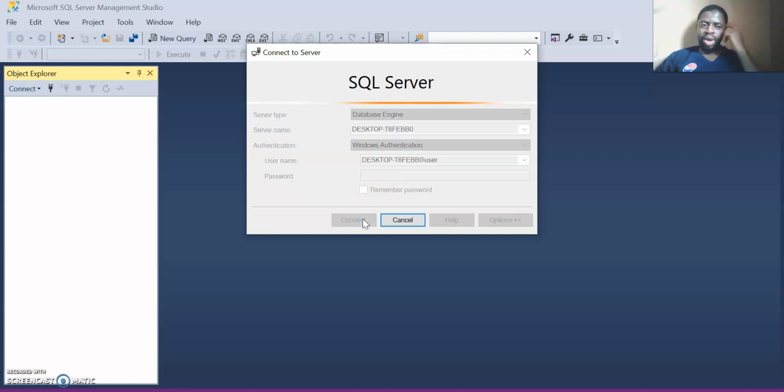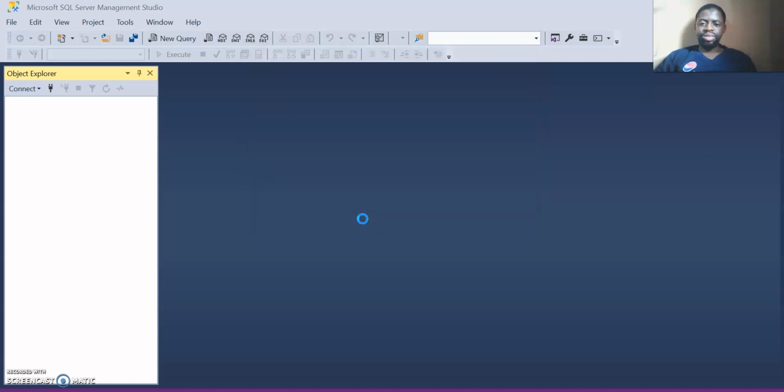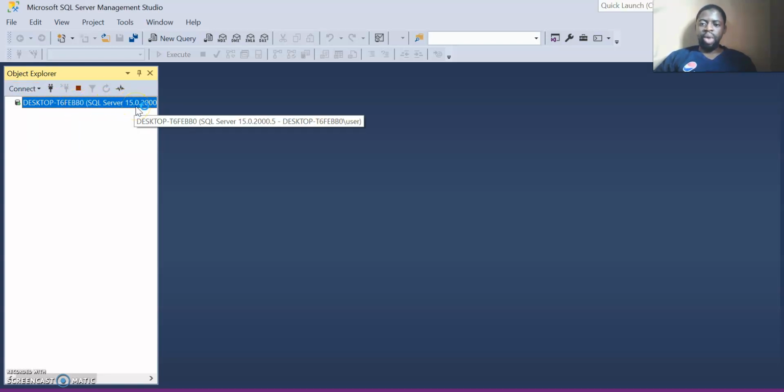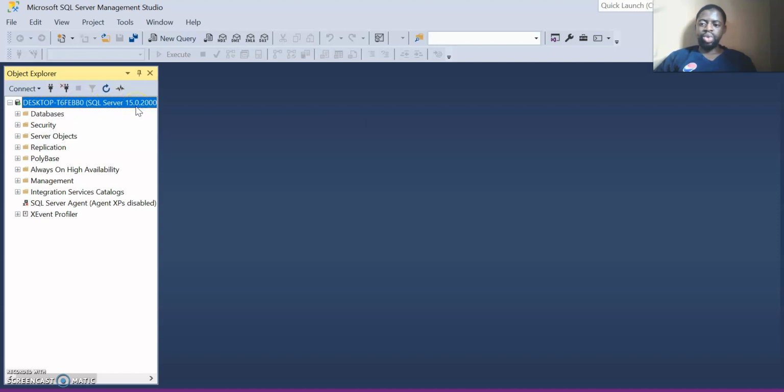So when I click on connect, I get to land on the Microsoft SQL Server, and you're going to see this connecting to a local server on my system. I'm actually connected to a local server on this port. So what I'm going to be doing this morning is to create a database, and then alter the database by modifying the name of the database, and also delete that database as well.